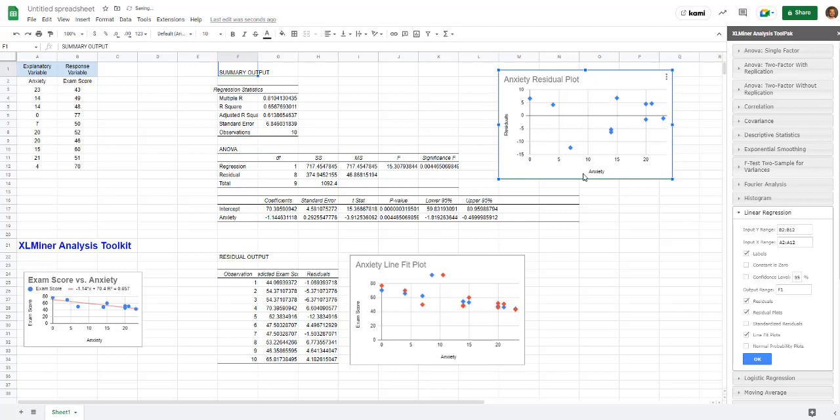And let's talk about this residual plot real quick. It looks pretty good. I mean, there's no clear patterns. It's kind of spread out evenly. That's a pretty good residual plot.